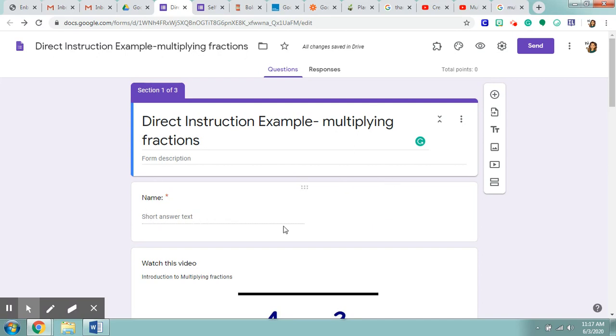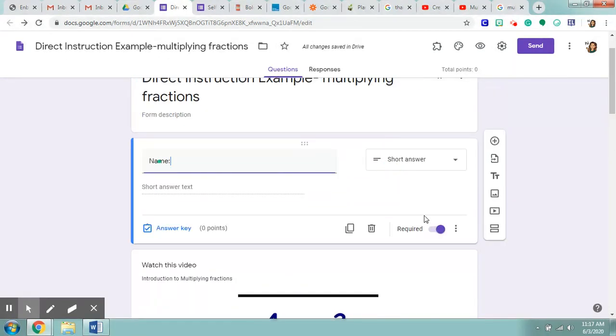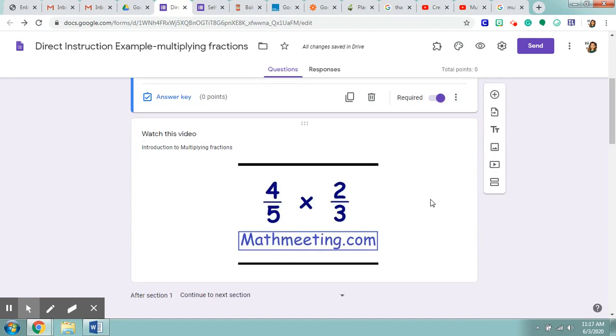But this is an example that I'm going to show you that I've done with multiplying fractions. So first I want to collect their name. I want to know who's filling this out. And I want to basically have an attendance form for who has actually gone through and done this form and filled it out. And I made that required, by the way. So click that required on. The next thing I want to do is just dive right into the direct instructions. So I tell them, watch this video.